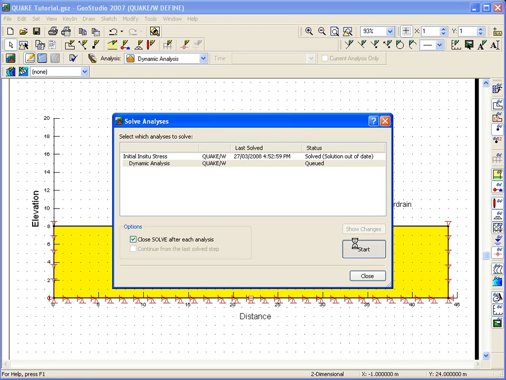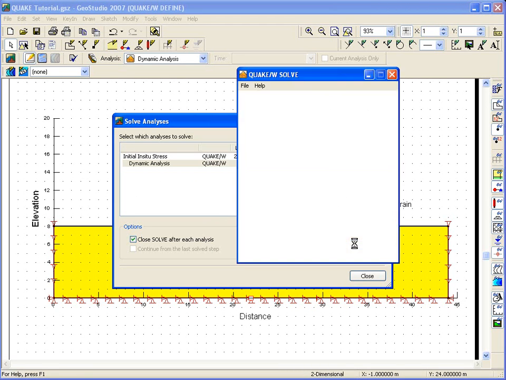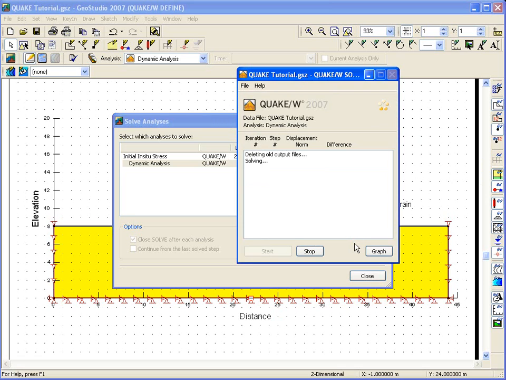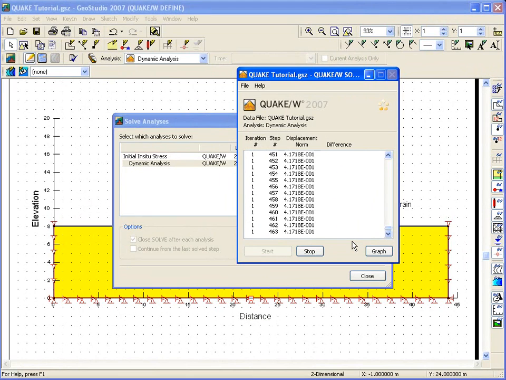Click on the Solve icon. It will take a little while for the program to complete the full 500 time steps. In this simple example, we're only using linear elastic soils, so there are no convergence issues.